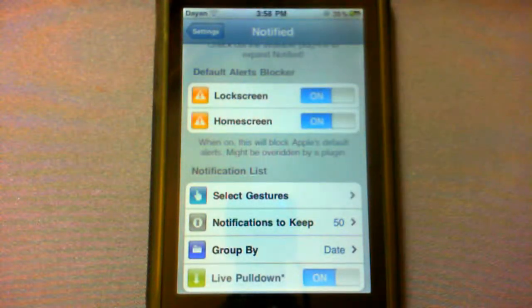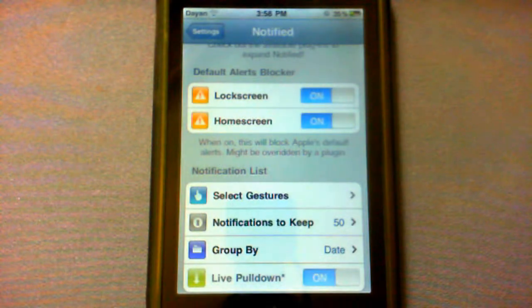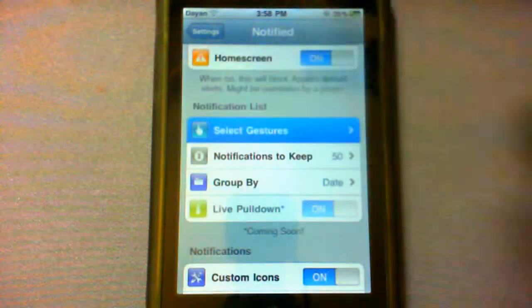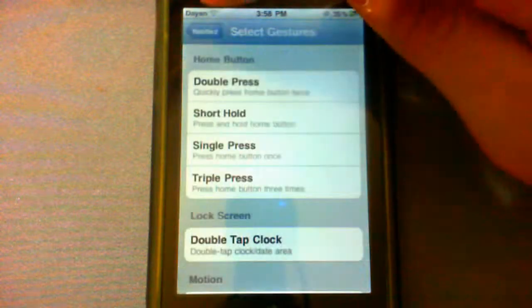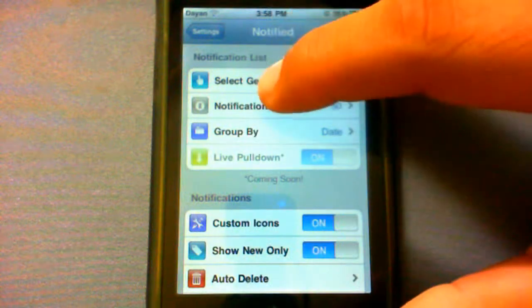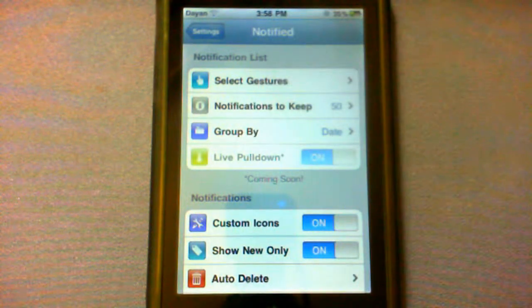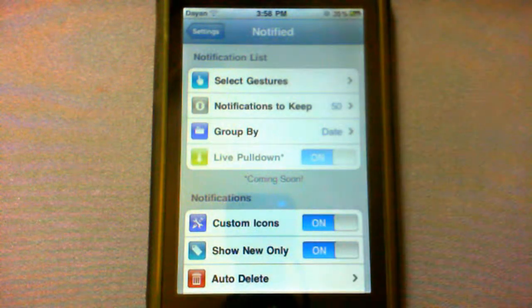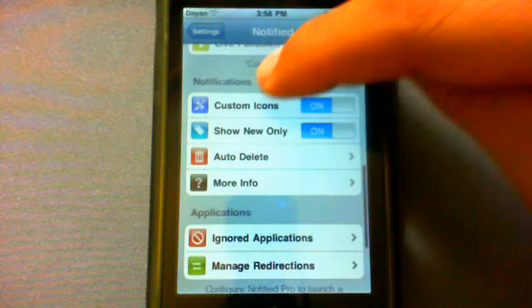And under default alerts blocker, you can either enable or disable home screen and lock screen notifications. You can also select custom gestures for your different apps using the Stadia tweak called Activator. You can also select the number of notifications you want to keep, as well as how you want them to be grouped. You can also have a live pull-down status bar, which will be coming soon in a future update.